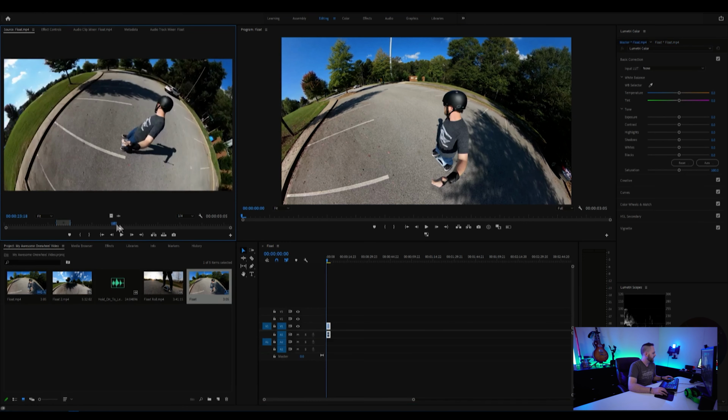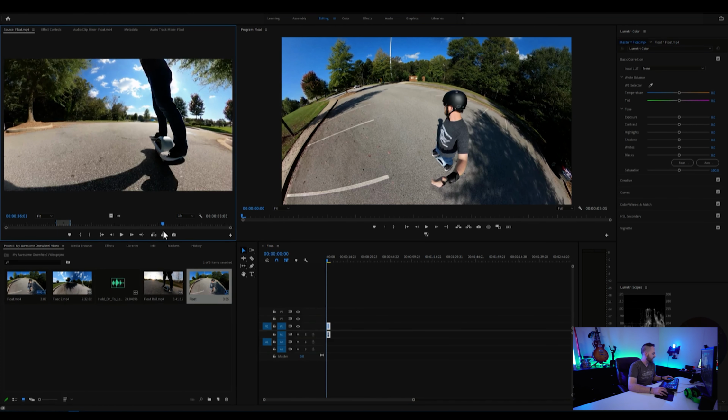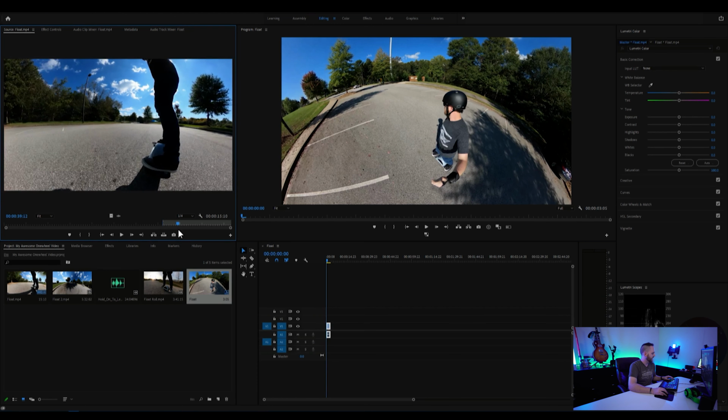That easy. So then you find maybe another shot. You know, this is kind of a cool angle. We want to incorporate that into the video. Put an out point there, and then we just click and drag down here to the timeline.